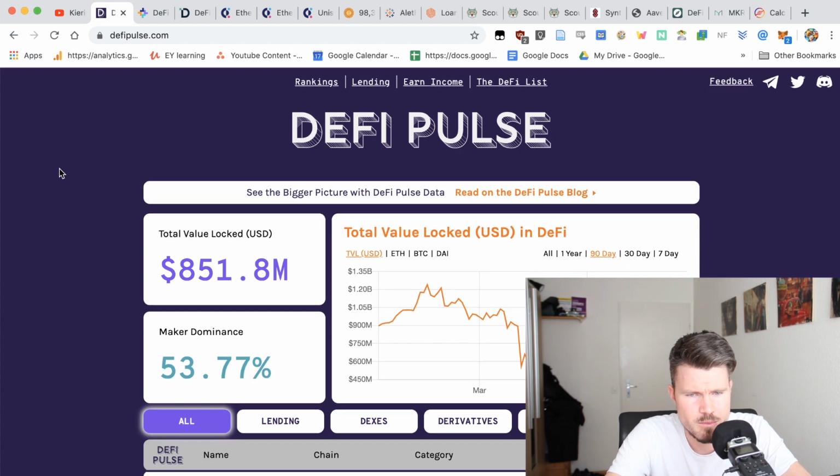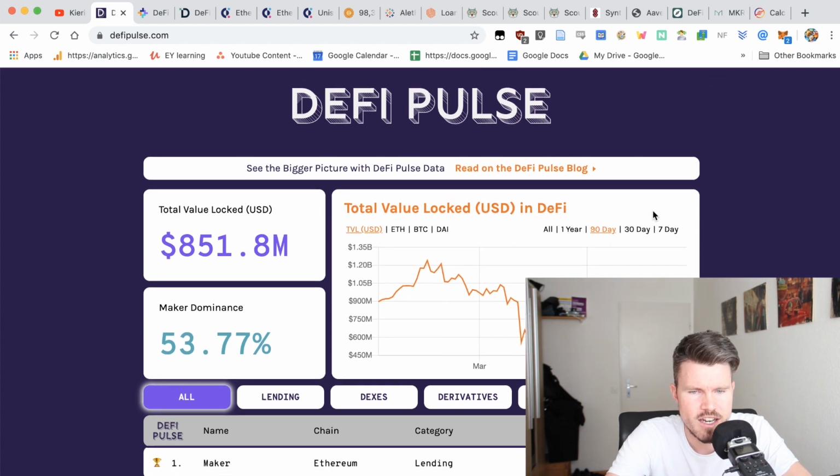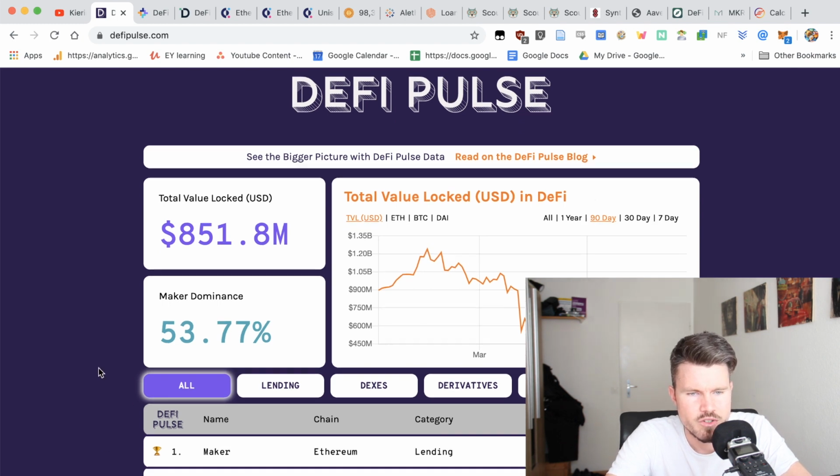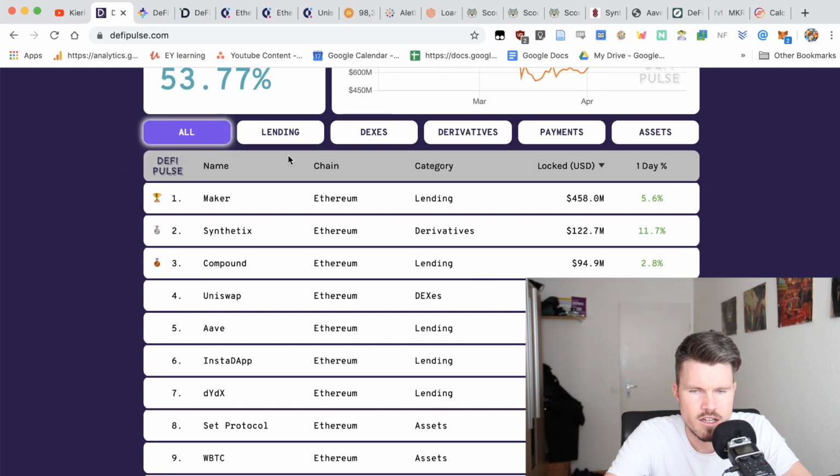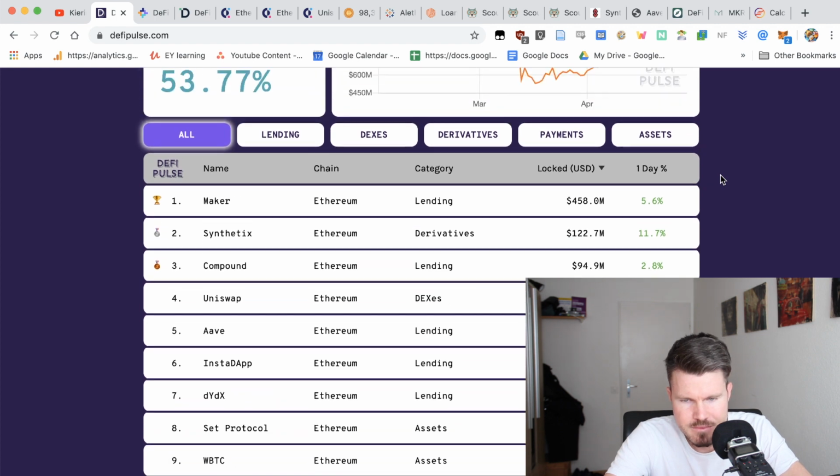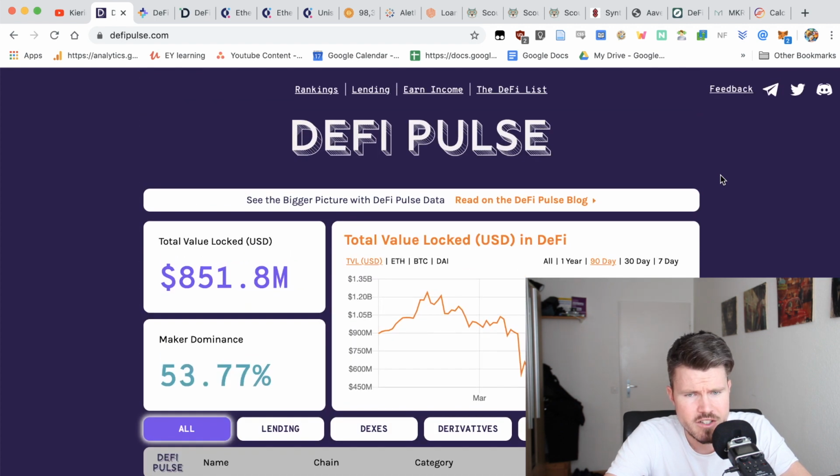When you arrive on the website, you're greeted with a graph. You've got the total value locked in US dollars for all protocols. You can click on the different protocols, so you've got lending, decentralized exchanges, derivatives, payments. When you scroll down, you've got a ranking with the place, the name, chain, category, the locked amount in US dollars, and the change per day. So this is a very good resource.